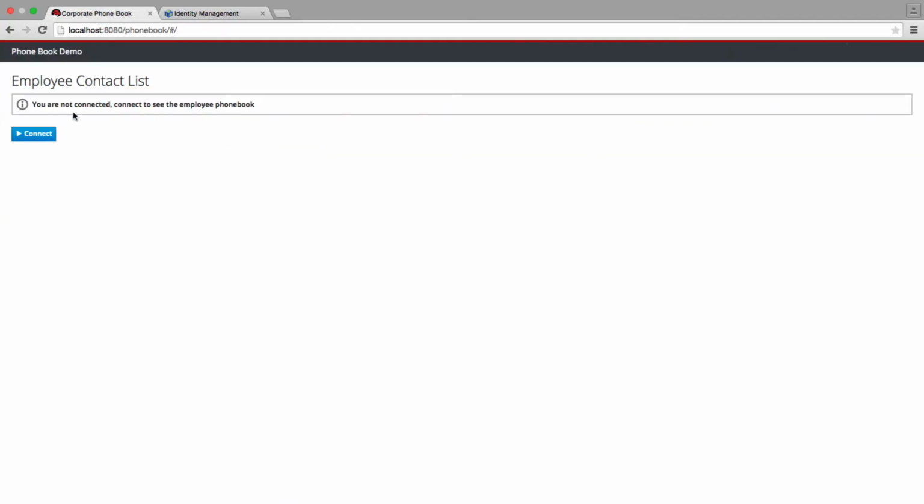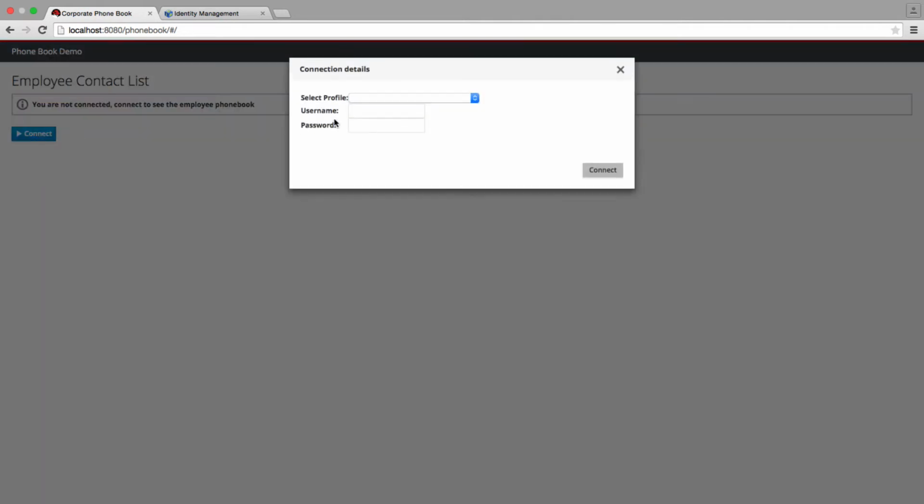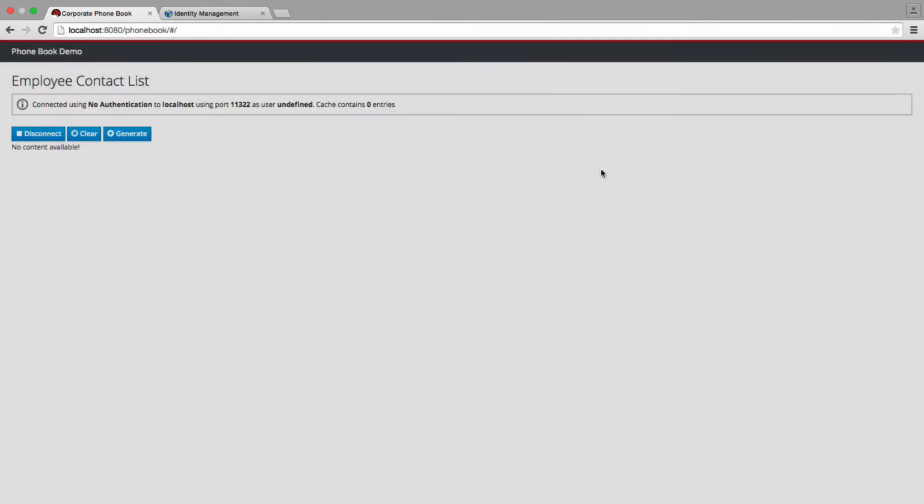Here we can see the application running when we're currently not connected to the data grid. So let's connect to the data grid, and we're going to connect using no authentication initially. So that means that we're not authenticated at all. We're just connecting to a server running on a specific port with an undefined user, and it currently has 0 entries.